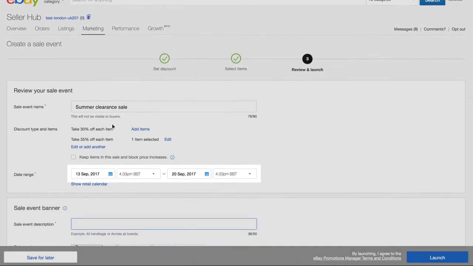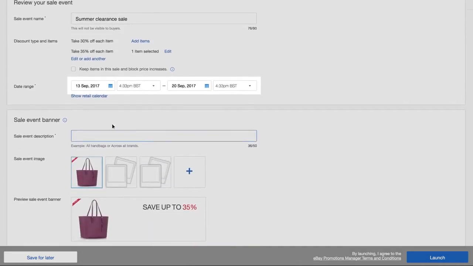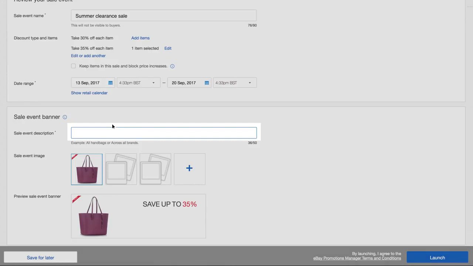Choose the date and time when you want your sale event to start and end. Give the sale event a title. Potential buyers will see this, so it's a good way to tell them what's in the sale. Double-check your sale's been set up correctly and select Launch to push it live.